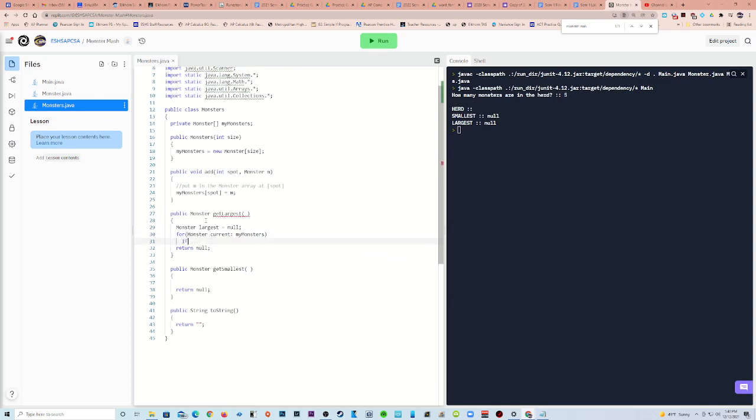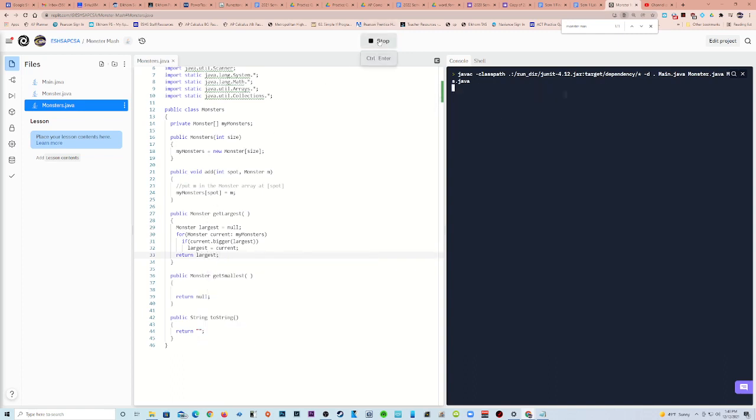And we're going to say if current is bigger than largest, then we're going to make largest equal to the current monster that we're comparing. And we're going to return largest. Let's see how we're doing here.